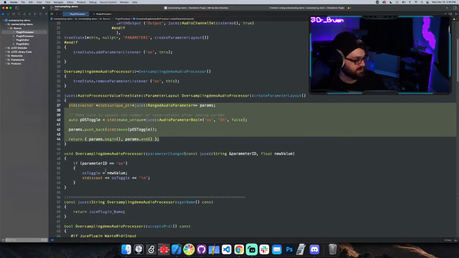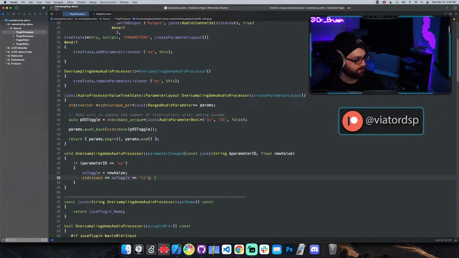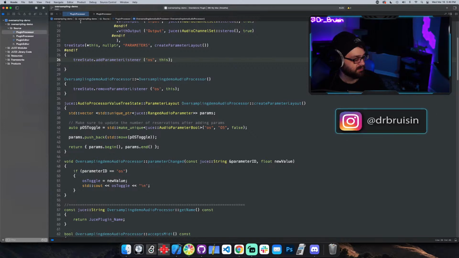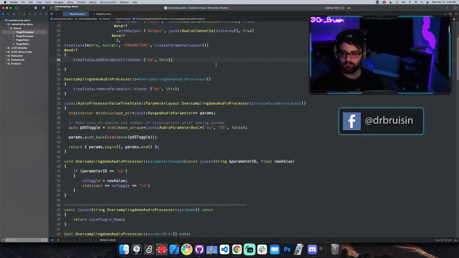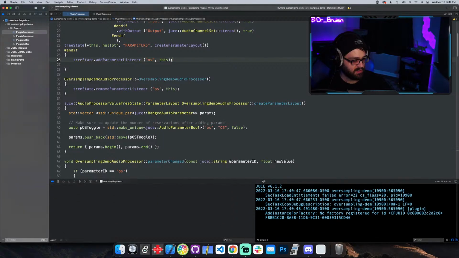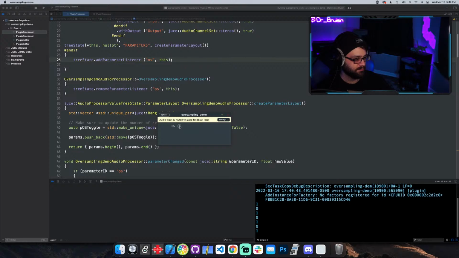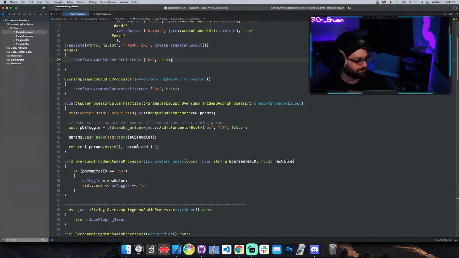I am capturing the changes and doing something with those changes for the parameters, as opposed to just doing it in the process block every block. And then we're listening to the changes right here. So we should be able to see something whenever I click the button now. All right, moment of truth. Check out the console. Oh boy, look at that. Perfect. Okay, so we're actually getting changes, which is great.